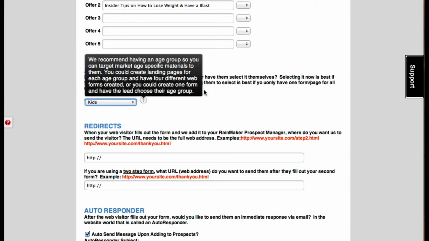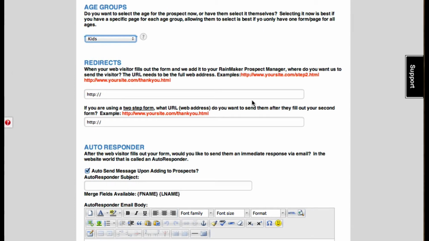This little help will give you some information too, by the way. Redirects. Redirects means that after they fill out this form, where do you want them to go? So I'm doing a two-step form. After they fill out form number one, I'm going to have them go to, let's put my website in here, championsforlife.com for my school, and I'm going to say step2.html. So after they fill out number one, they're going to go to kind of like a thank you page, and it's going to go to step two.